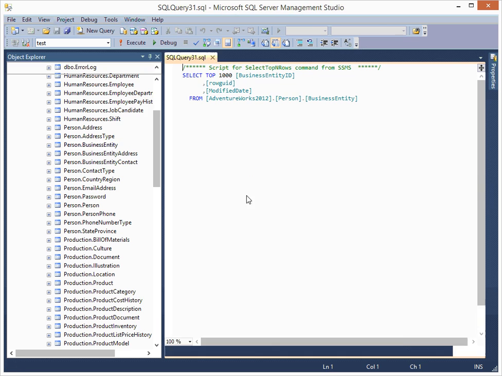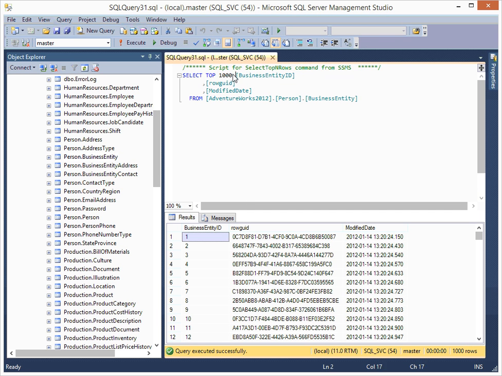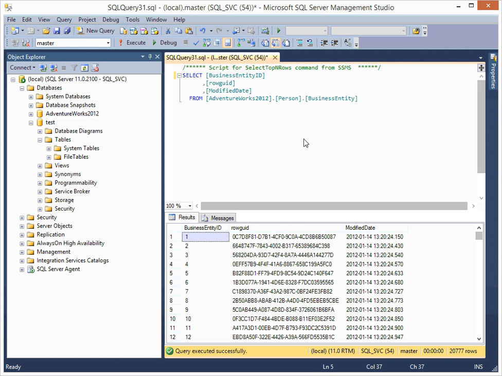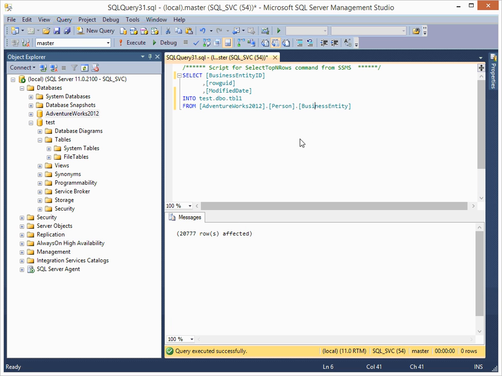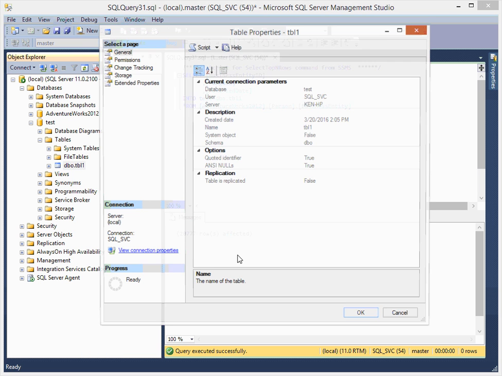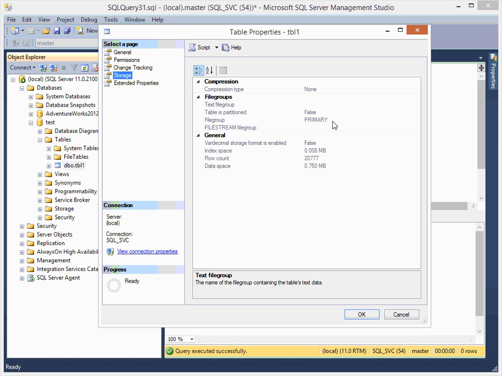I think that one has a lot of data. Oh yeah, I mean, not like a lot, but I can use that. Let's just stick that data into a brand new table. This just creates a table for you. Test. All right. So now we have this data, right click, properties. Now the storage is primary.